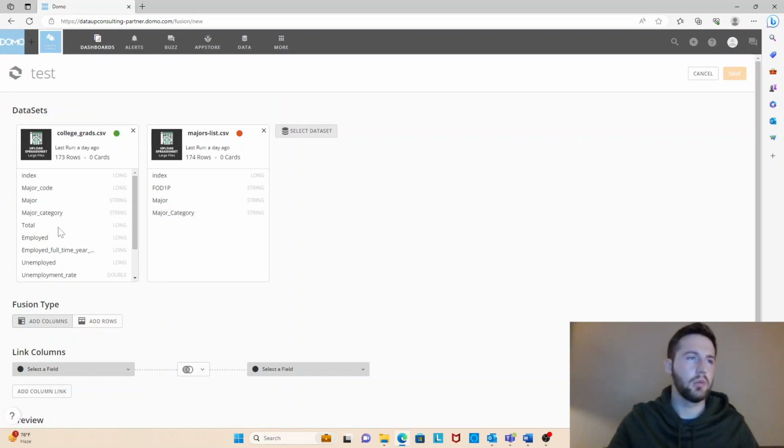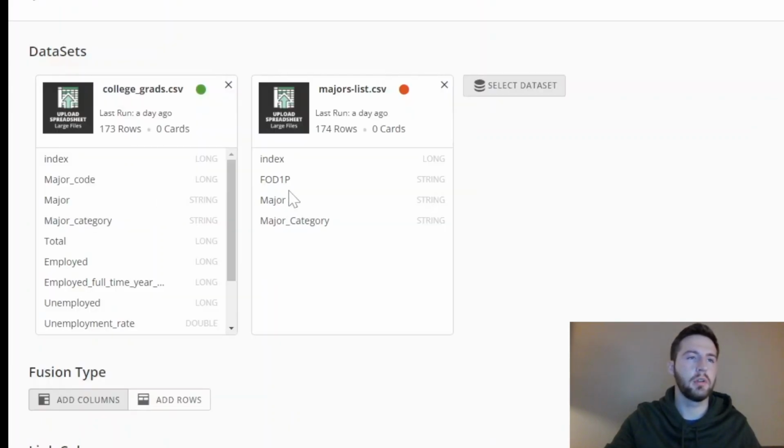Then you're going to see the list of all of the column names that are listed within each data set. The one we want to focus on today though is major. As you can see, that's listed in both this one and in the second one right here. So that's the one that we're going to be combining today.